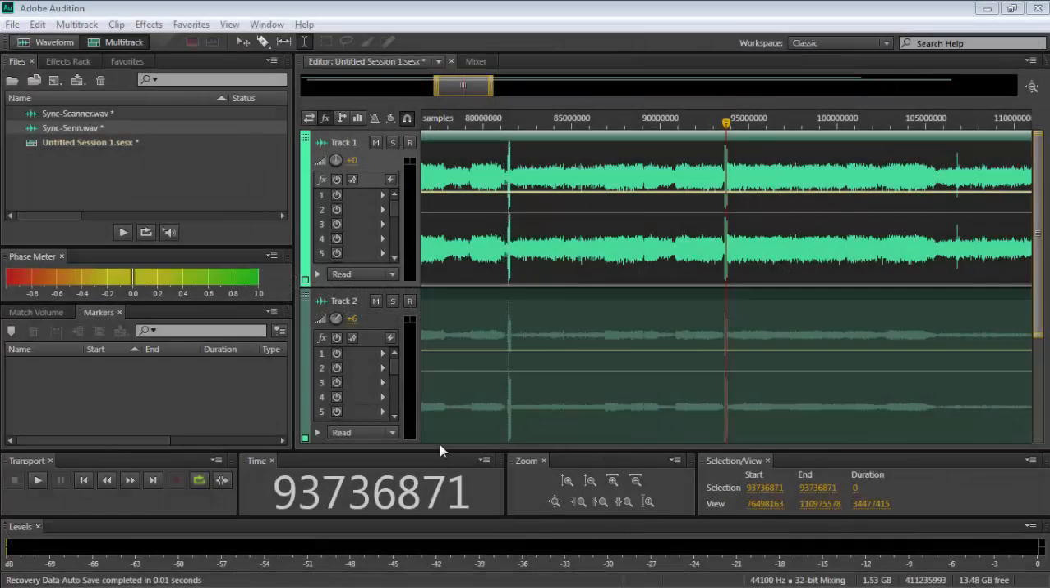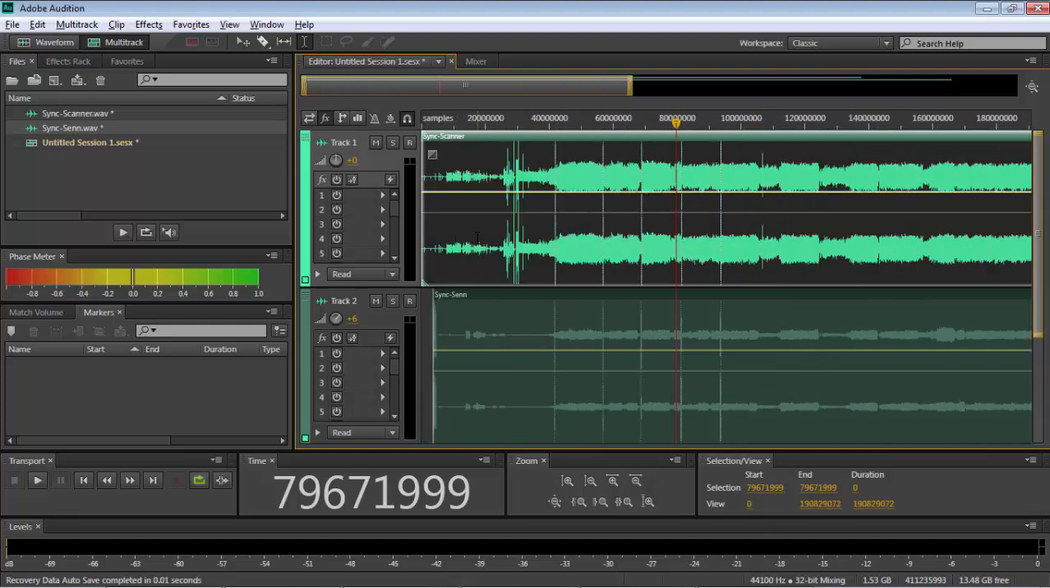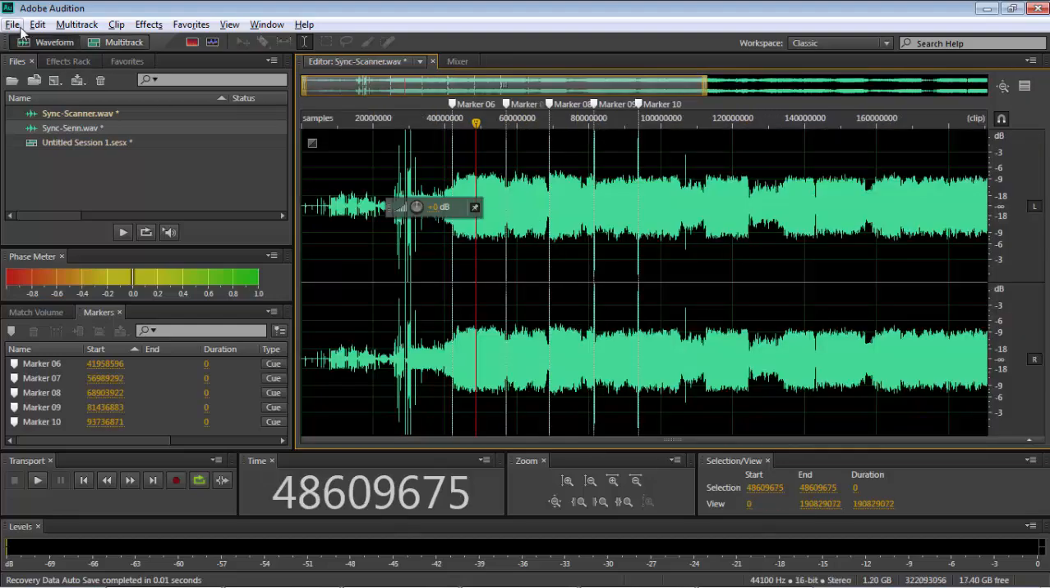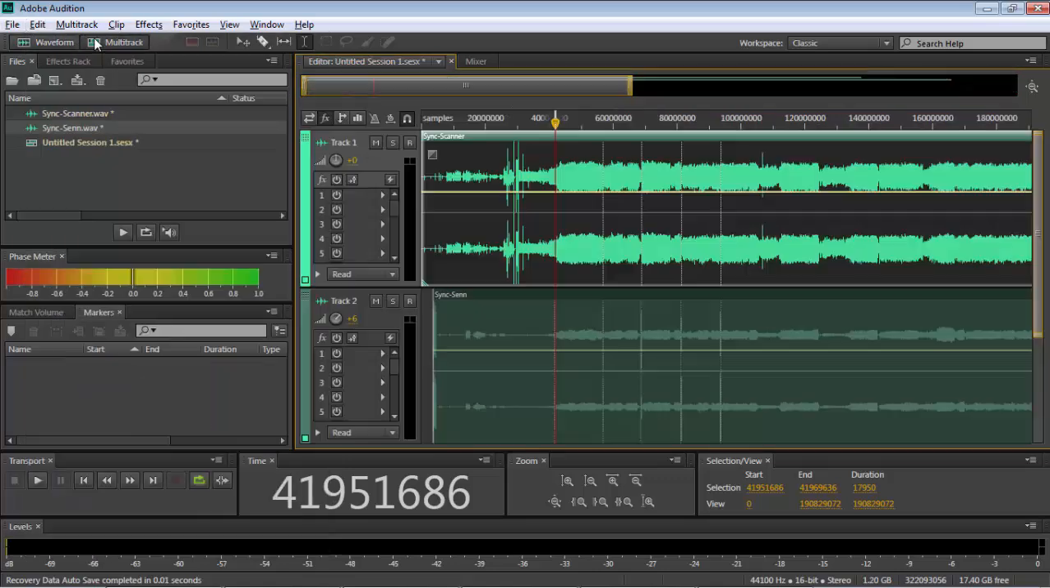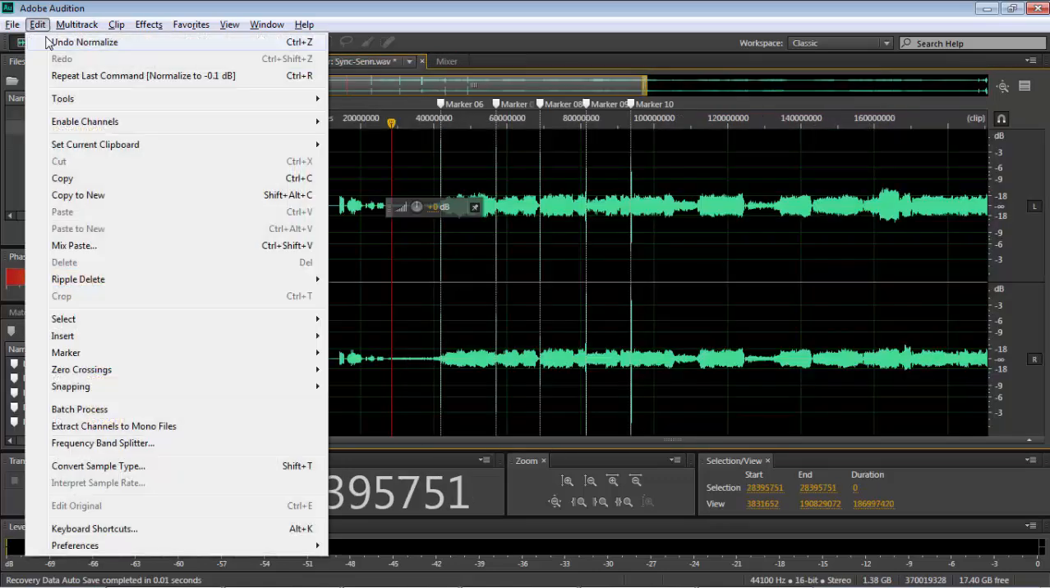So for this example, I think we're just going to do the first couple songs and keep it simple. So now that we're done, we found those points. Let's go ahead and go back. Let's undo those normalizations we did just for illustrative purposes. So I'm just undoing there. I'm doing a Control Z. And now I'm going to do it on the other ones too. Control Z.